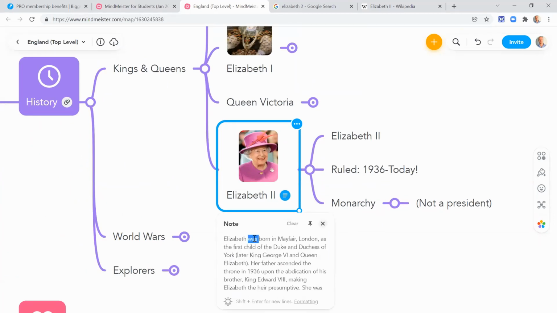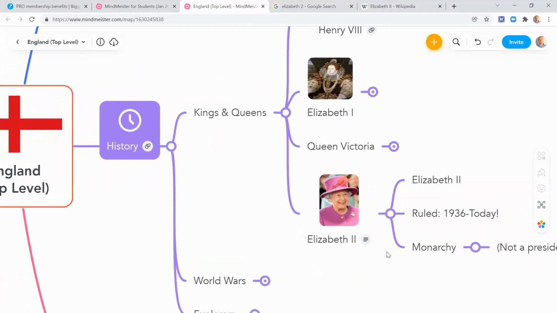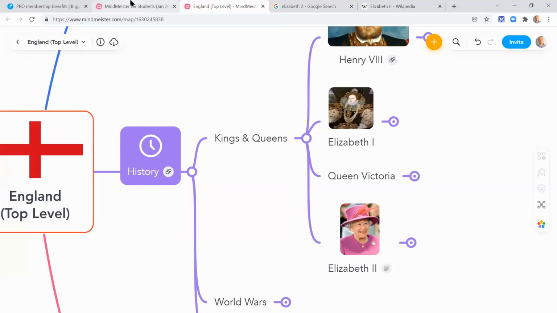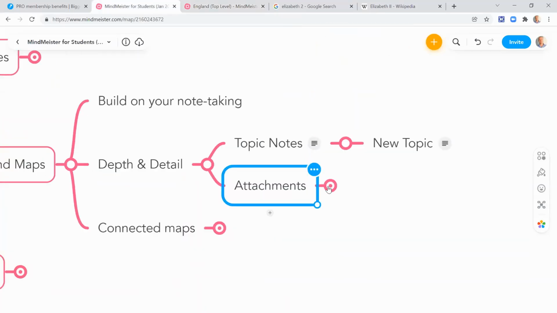I can, of course, close and delete and edit what I want. But you see, I can bring a lot of extra depth and detail into my mind maps without making them hard to understand, hard to read, hard to manage. So that's where the notes feature, I think, can be really very powerful. The other feature I wanted to highlight was attachments.